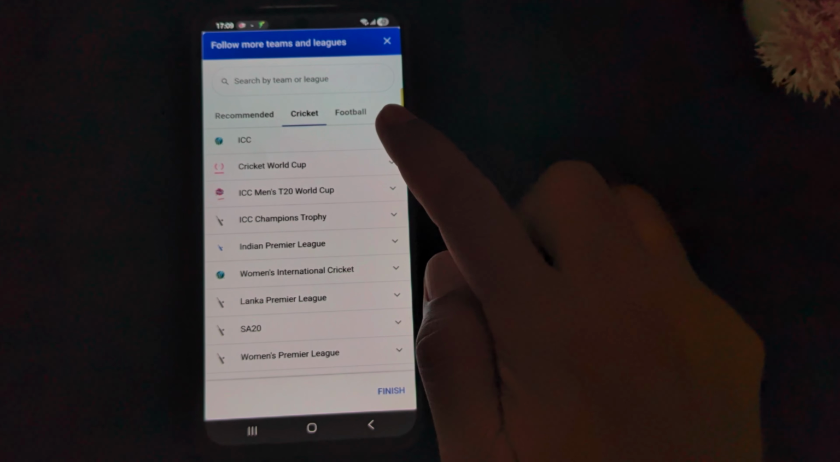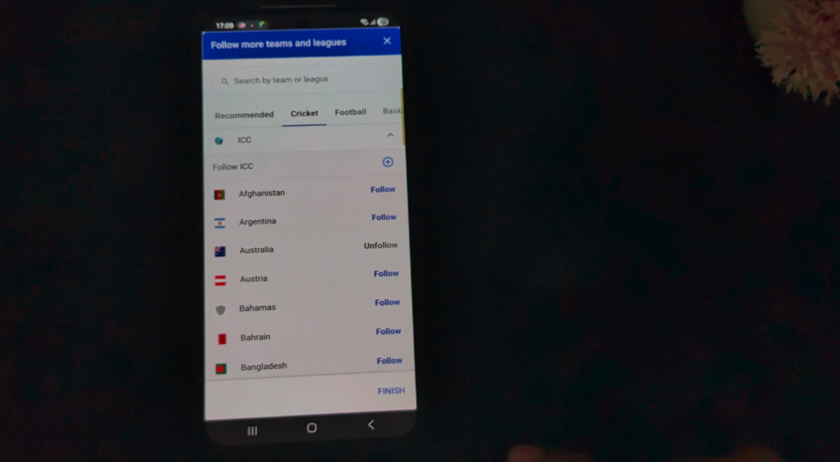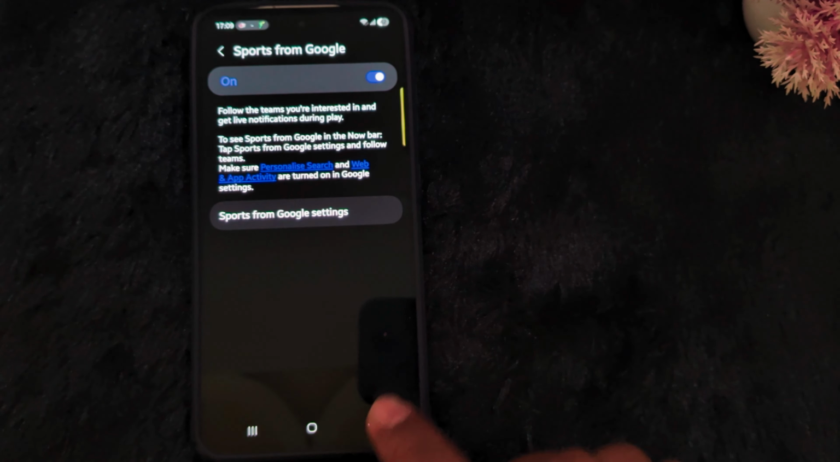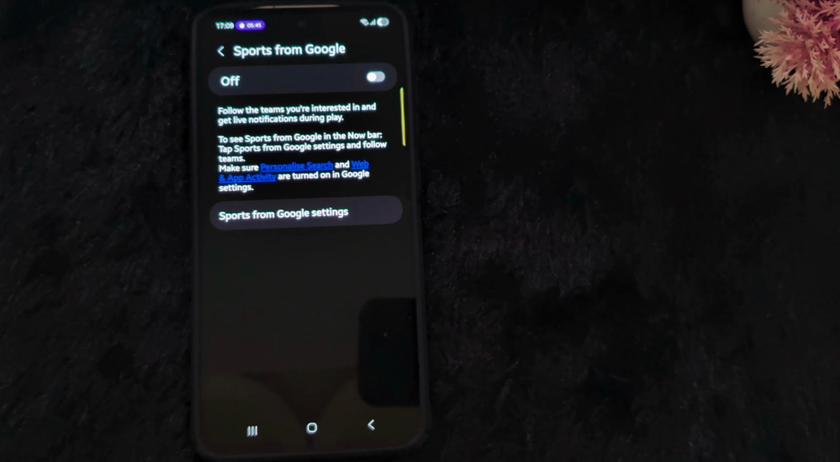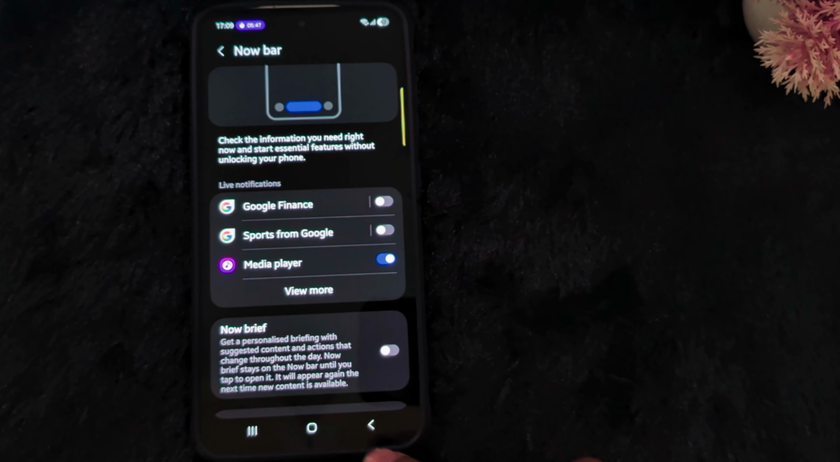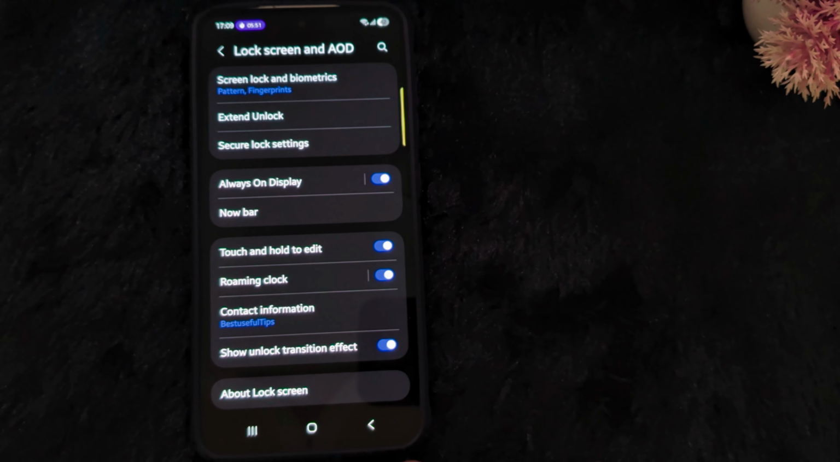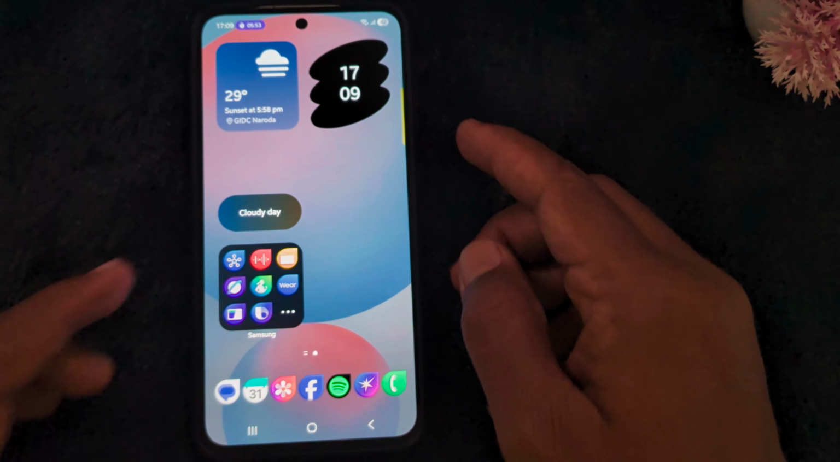So here we go to the ICC event, where we follow the team. Now unfollow the team on my device. Now tap on the finish button. Now toggle off the Sports from Google option on your device. Now go back, again go back. Now restart your device.